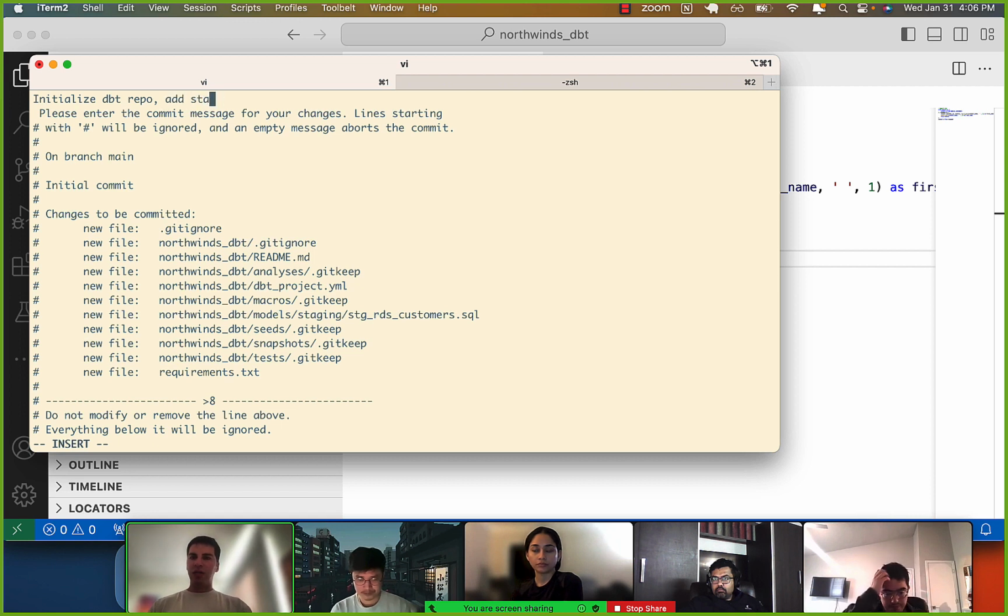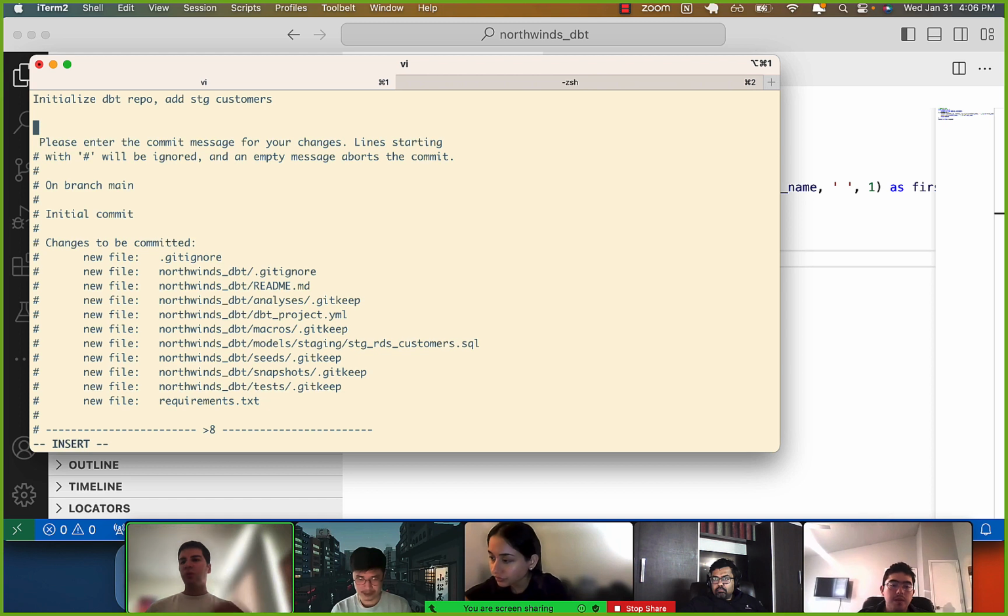add stage customers. The reason why I like doing this is because if someone gives you an assignment, and say they put it in a Trello board, which we can show you what that is, it's basically workflow management, where it has all your tasks to accomplish.